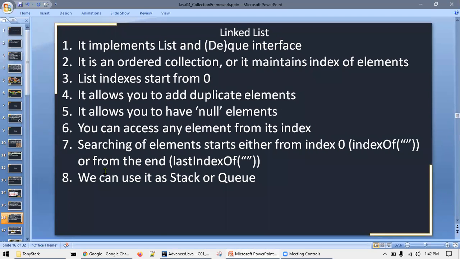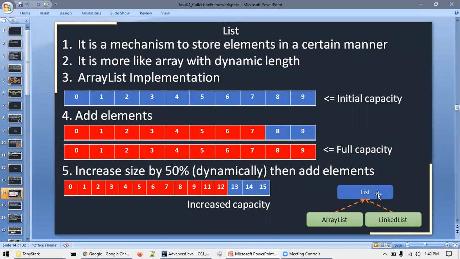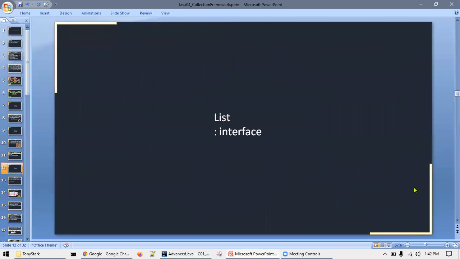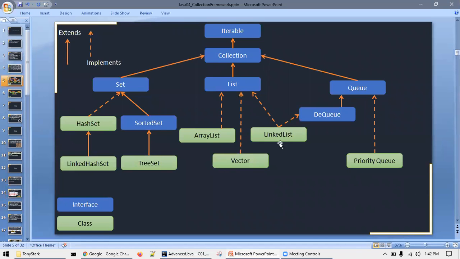Right, now let us see another class, which is LinkedList. LinkedList has also implemented this List interface. But if you see in the earlier overall picture, LinkedList is implementing this List interface and the Deque interface. We will come to the Queue and Deque interfaces in later sessions, but for now we'll just focus on LinkedList.